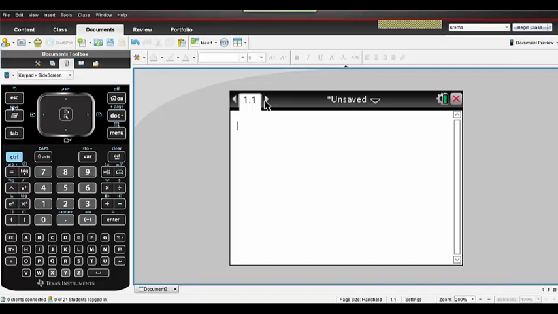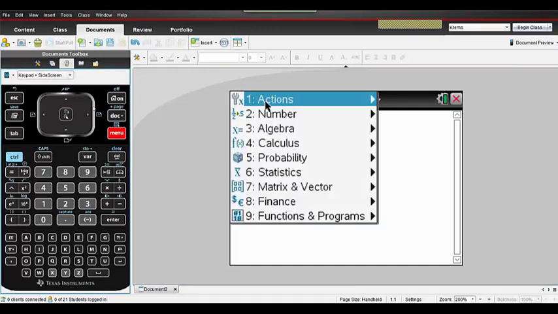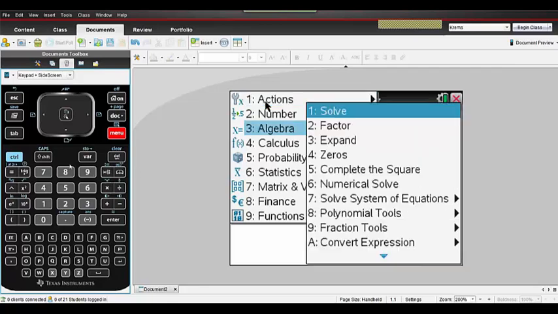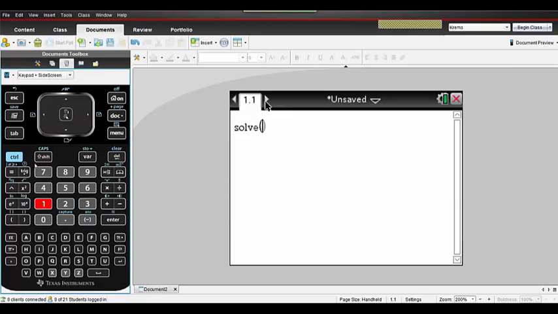So what is the problem with exact? Why would you shun using exact? Well, I'll introduce a couple of things here. Each application comes with its own menu, and so if I press menu, up comes all the possibilities. Under algebra, you'd expect to find the solve command. So if I press number 3 and then 1 or enter, here's the solve command.